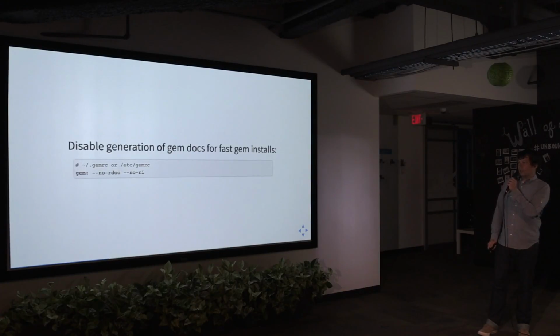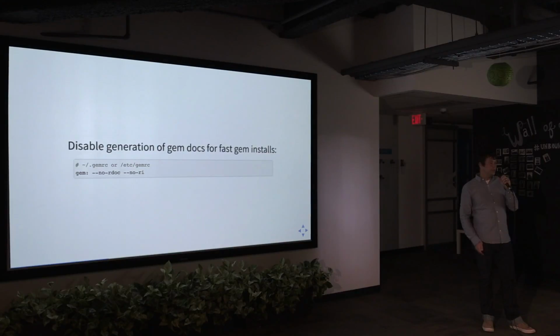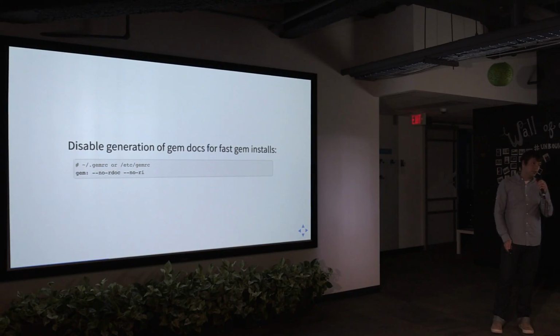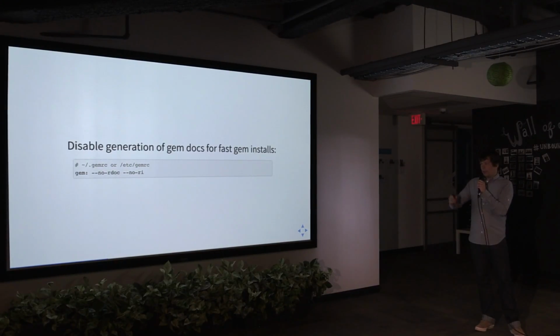Here's another one. I use this on production. I also use it on my local machine. How many people use local RubyDoc or GemDoc? How many people just use the web for documentation? I'm more in the latter, so I just disable it, and my gem installs go way faster. So you can add that to a .gemrc or put it in a global etc. gemrc file.